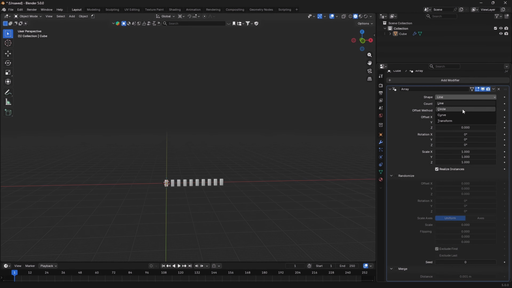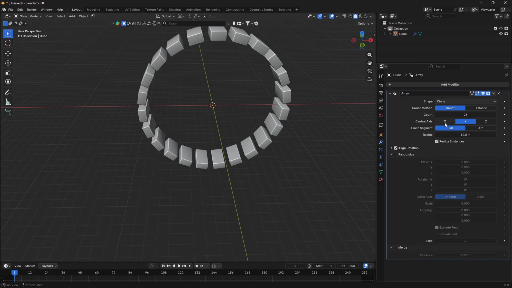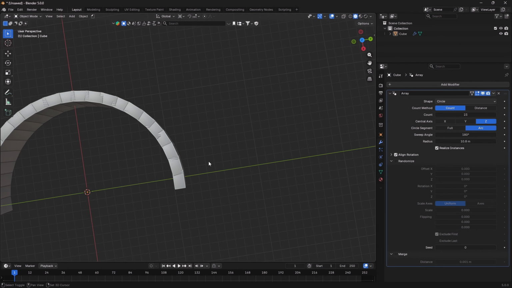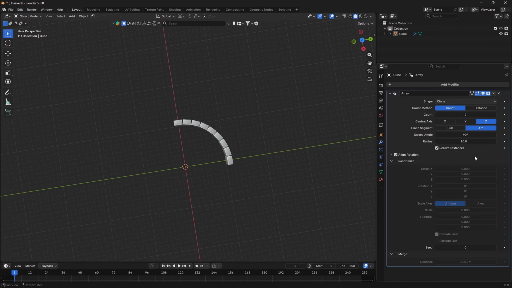Next, we have the circle mode. It might be my favorite addition. Instead of setting up empties or weird rotations, the array just wraps itself around a central point automatically. You can easily change the central axis to X, Y or Z and also switch between a full circle or an arc based on an angle.